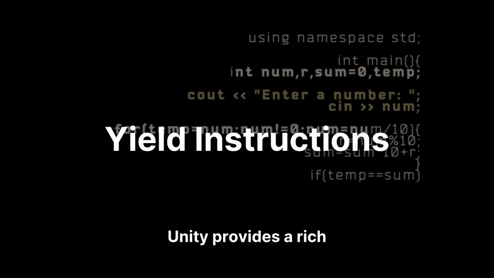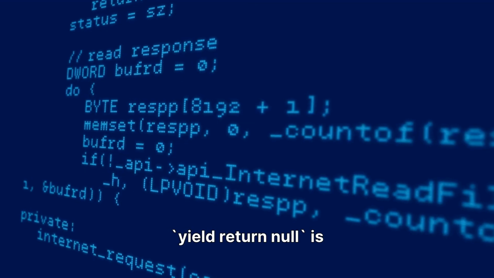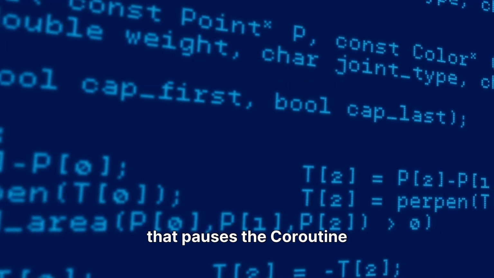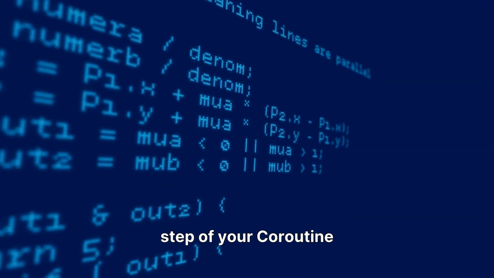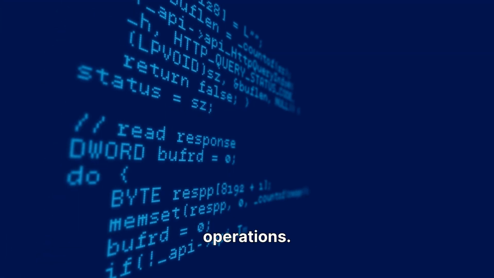Unity provides a rich set of yield return options, known as yield instructions, which offer powerful and granular control over precisely when and how a coroutine resumes its execution. Yield return null is a fundamental yield instruction that pauses the coroutine until the very next frame. This effectively executes one step of your coroutine per frame, making it ideal for gradual, frame-by-frame operations.